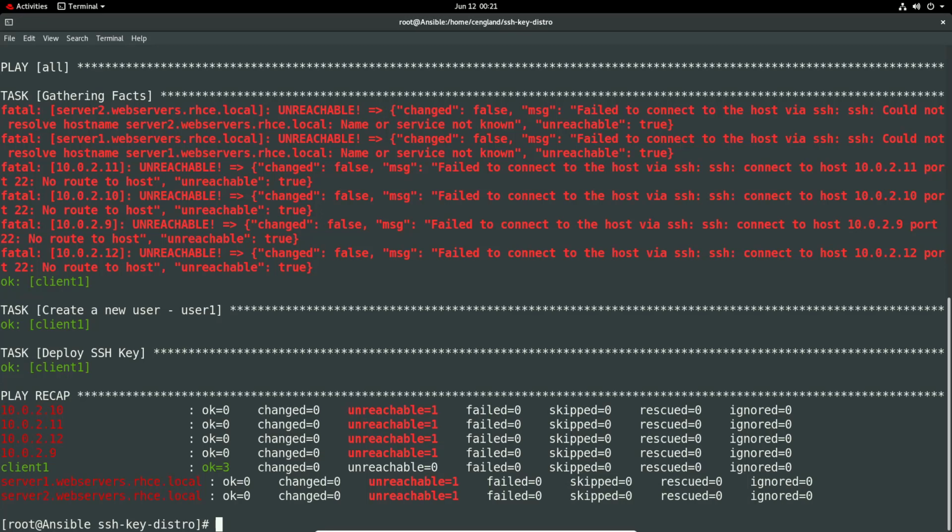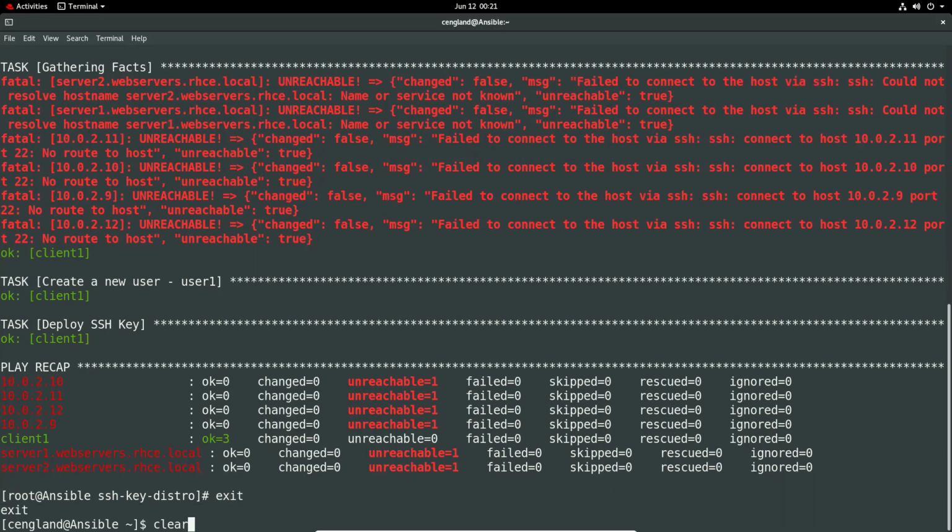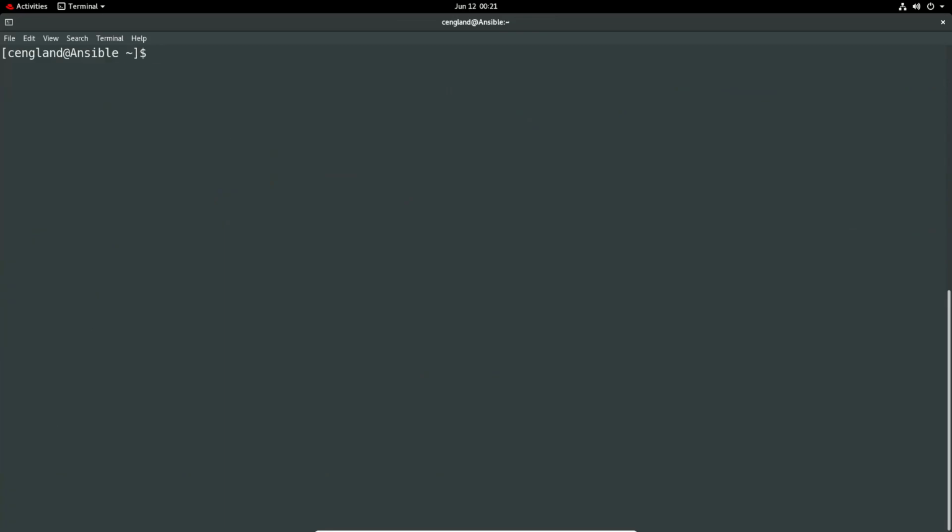So that means we should be able to, from my standard user, SSH directly to that server now as user1. So let's just give that a go. If I exit out of my current user, I'm back into my standard user. We do an SSH user1 at 10.0.2.8. Straight in. Easy as that. No passwords, no nothing, and Ansible has done all of it for us.